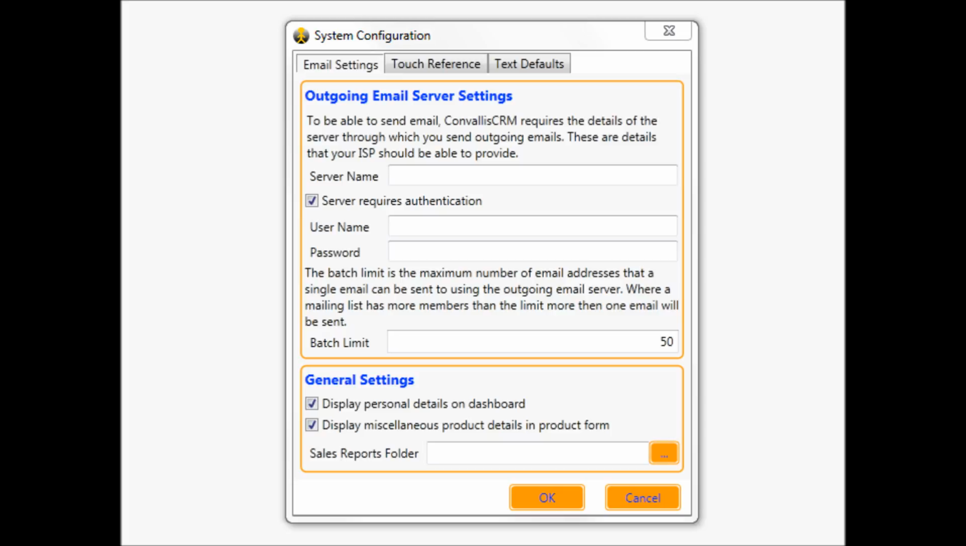The first tab is where you set up your email settings information. In the box marked Server Name, please enter the name of the email server to which your emails are sent, usually known as the SMTP server.